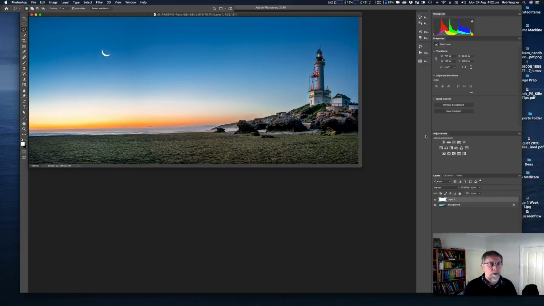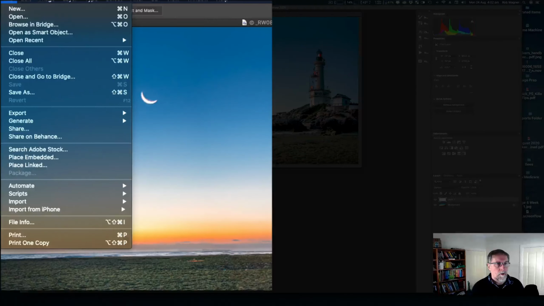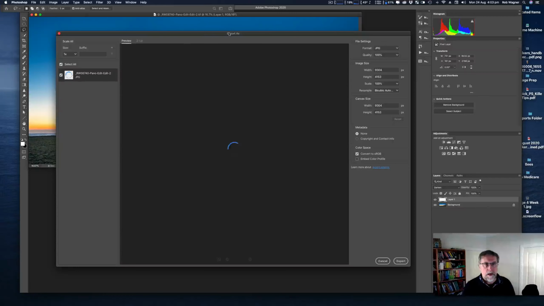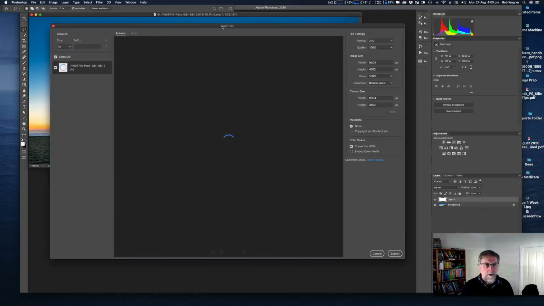Okay, so I've opened up this panorama image in Photoshop and we're going to export it. So we're going to go to File, Export. Now it says there Quick Export as JPEG. Don't use that option because you won't be able to have any control over what you want to export. You're better to use Export As. So we're going to press that and then the file will load in.